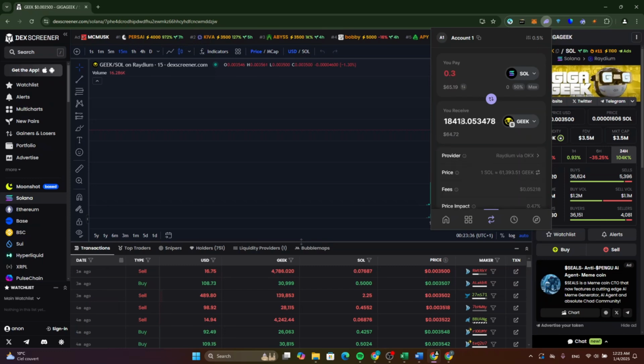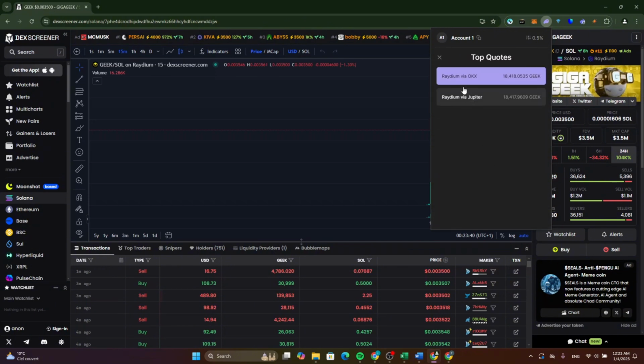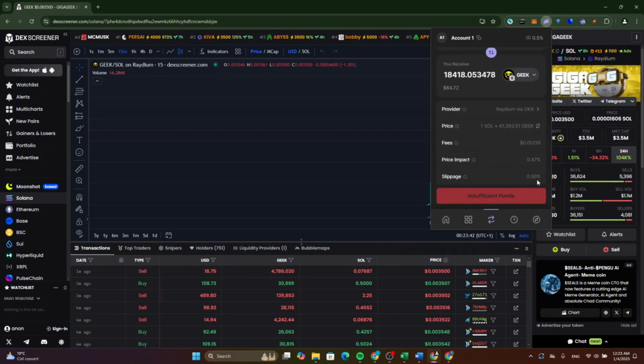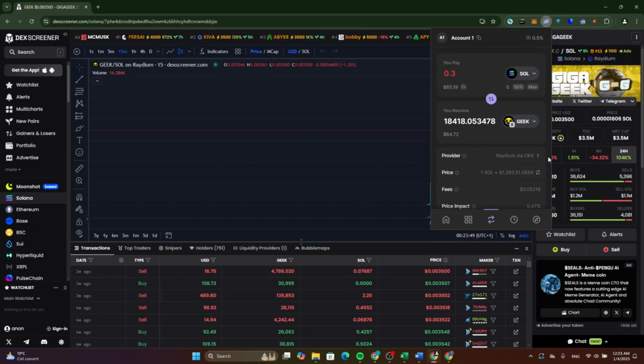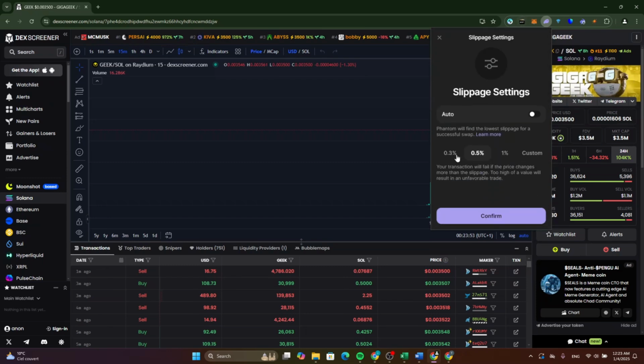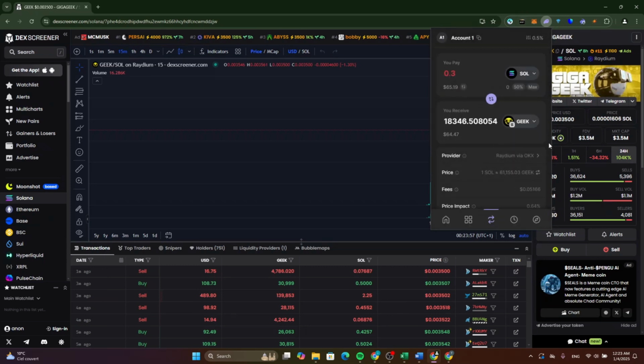Wait a few seconds. As you can see, this is how much of that token you will receive. In the provider, just select one of these, for example, OKX. Make sure you read all of that information. And after that, you click on swap and you will be redirected to the OKX page to be able to buy this token. If you face any issues, just go back to this page and switch the slippage from here or customize it. And after that, you will be able to buy this token without any issue.